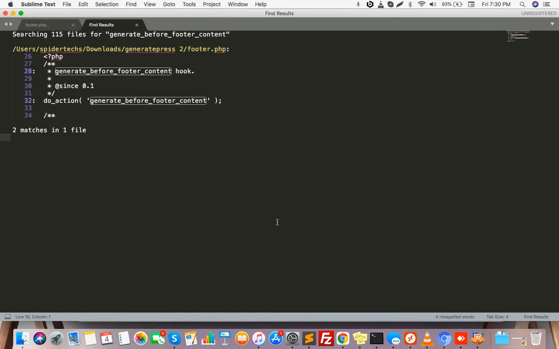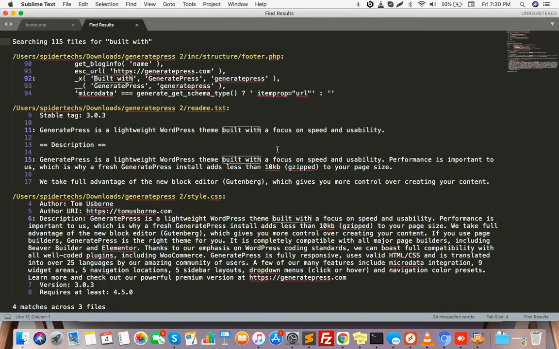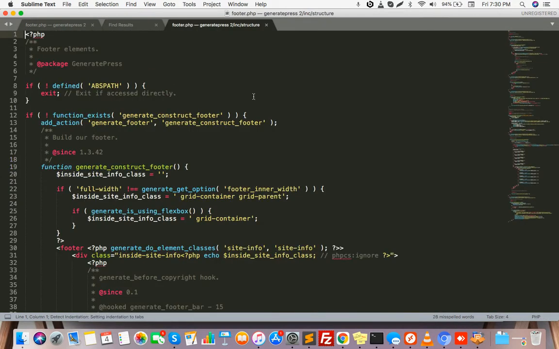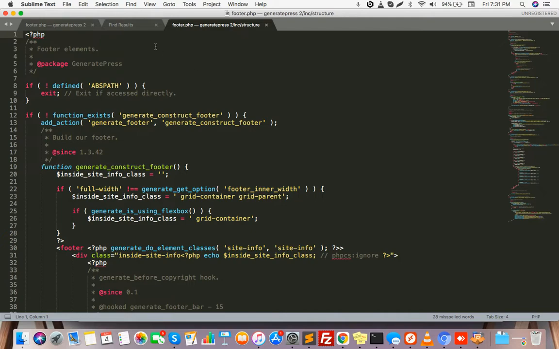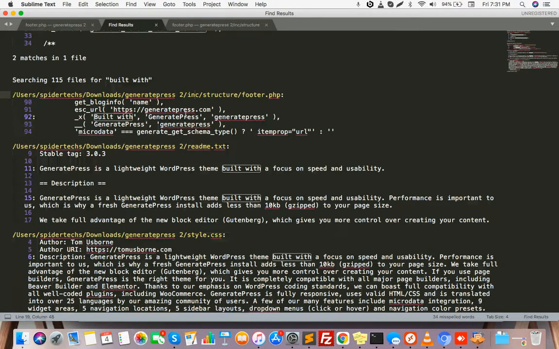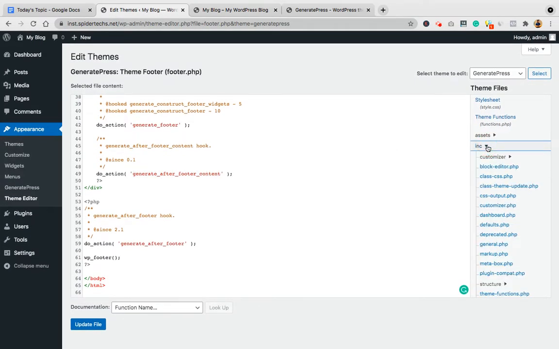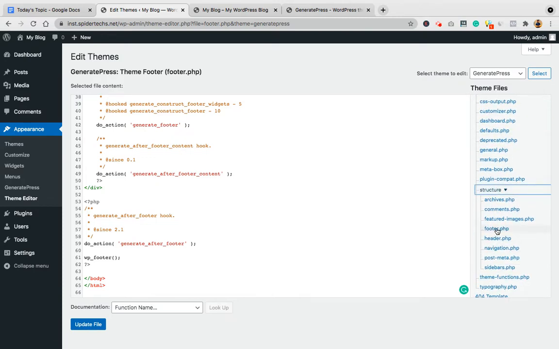We'll search with "built with". Yeah, it's here in structure footer.php. It's in the inc folder, like you can see: inc, structure, and the footer.php file of GeneratePress. So we'll go to the folder inc, structure, and then footer.php.